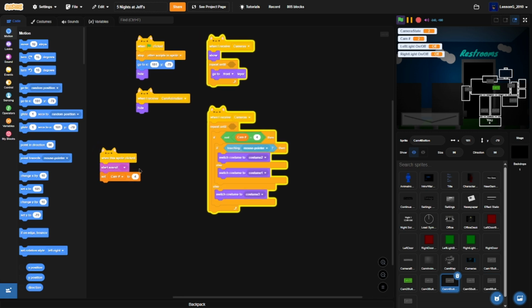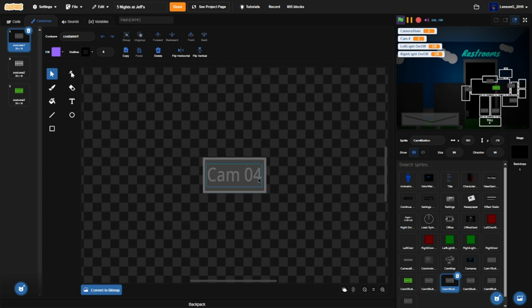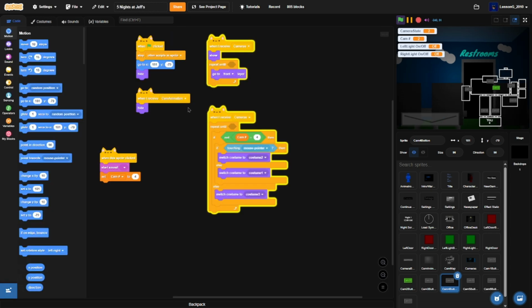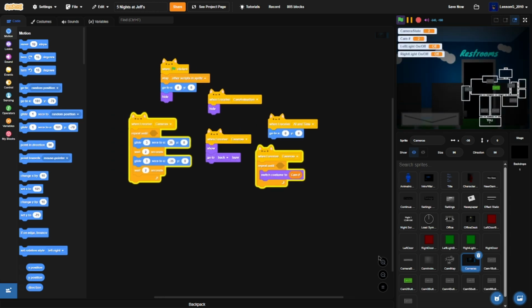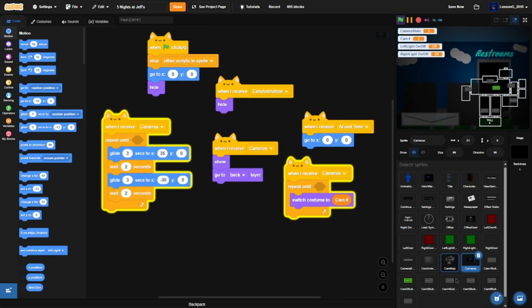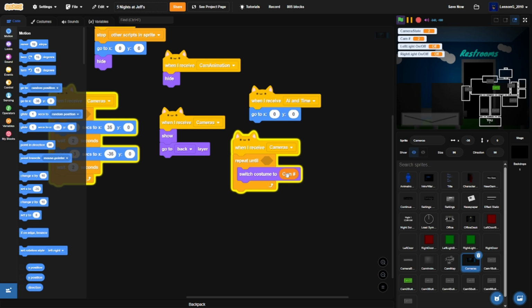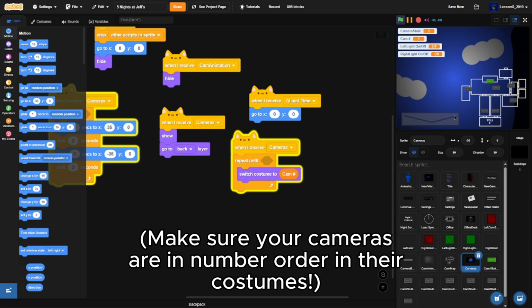You just do the same thing for everything, but you change this cam number to whatever camera it is, and the number there to whatever camera it is. And then you go into your costumes and change the numbers. For the cameras, this is all you need to do. I'll give you a second to copy this script. This is saying just switch the costume to the camera number, so it'll forever show what camera you are on.